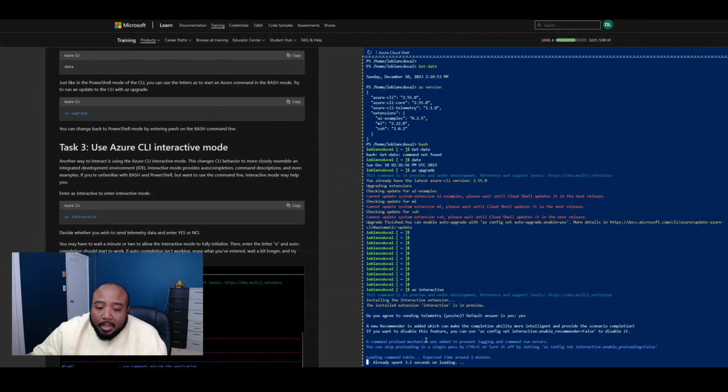Okay, do you agree to a new recommender is added, which can make the completion ability more intelligent and provide the scenario completion. If you want to disable this feature, you can use az config set interactive.enable_recommender to false to disable it. A command preload mechanism was added to prevent lagging and command run errors.